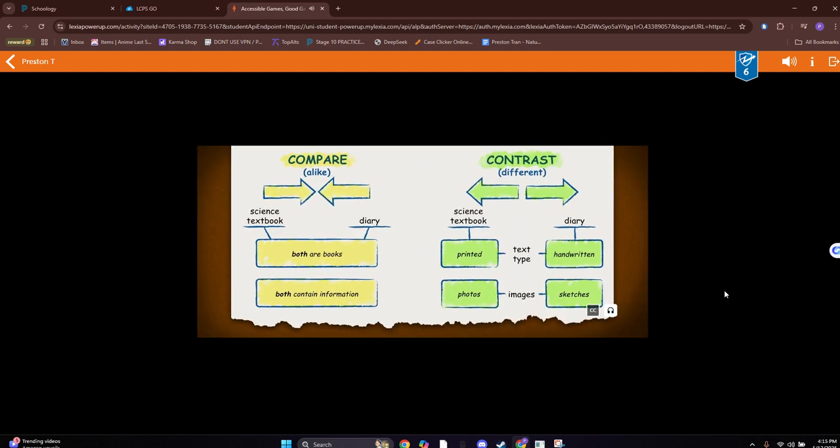Sometimes it's helpful to use a graphic organizer like this one. This compare and contrast graphic organizer helps you see and keep track of the information you found and better understand what you're reading.